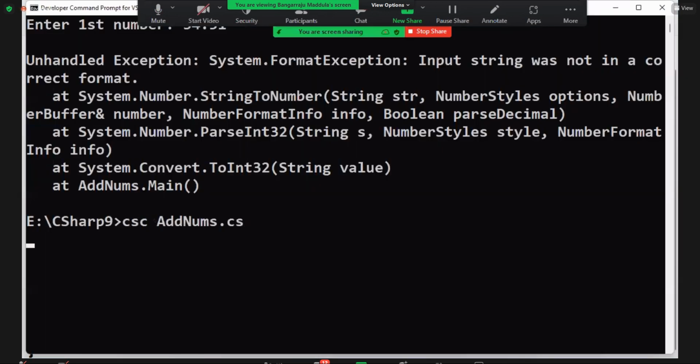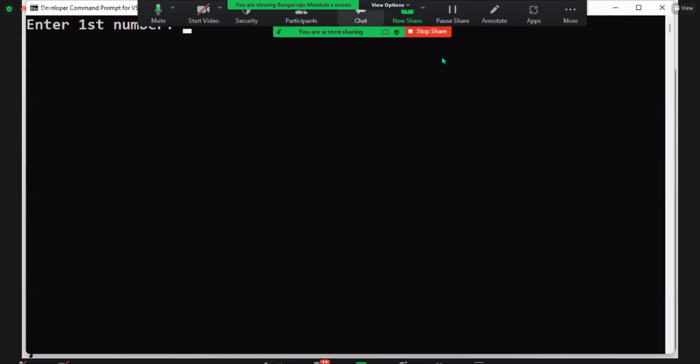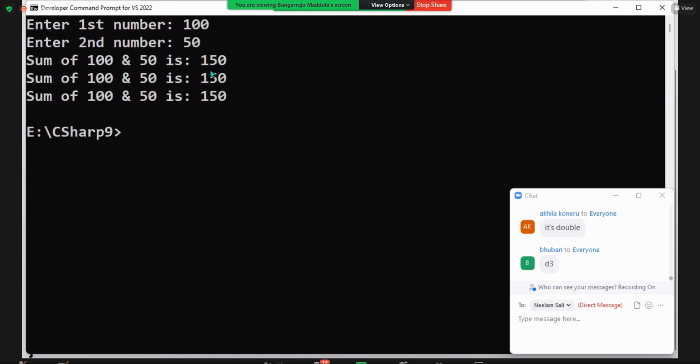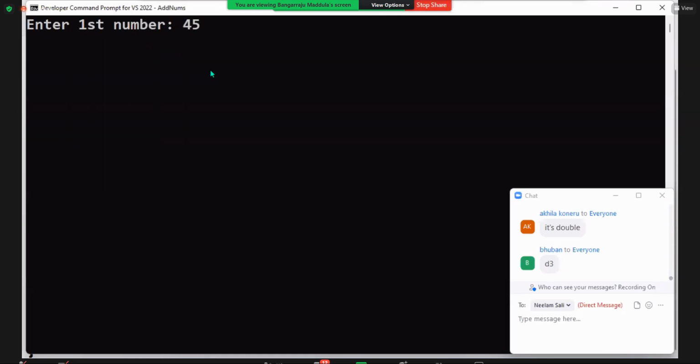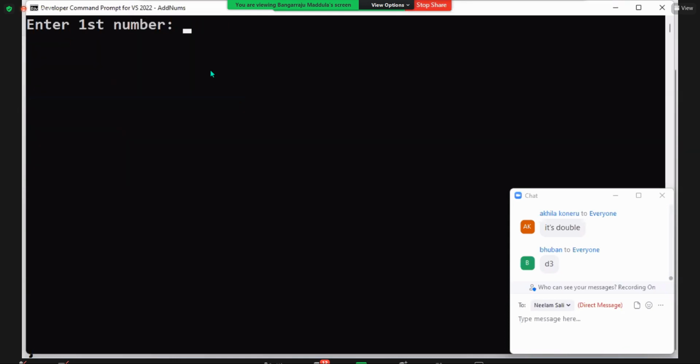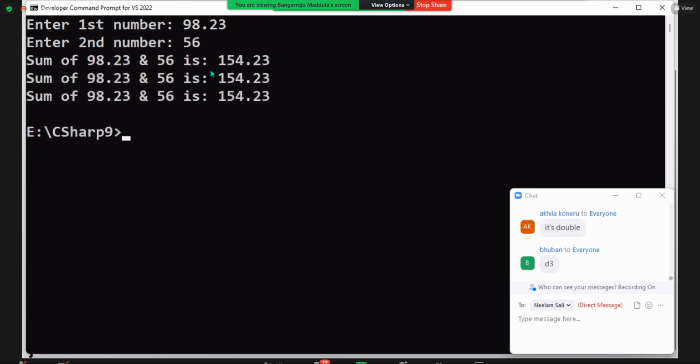And now you can use this code for adding two integers or two numbers. Come on, you can add two numbers. See, I'm adding two integers first. Code worked. I am adding two doubles. Code worked. Int and double. Double and int. Whatever you did is working now.